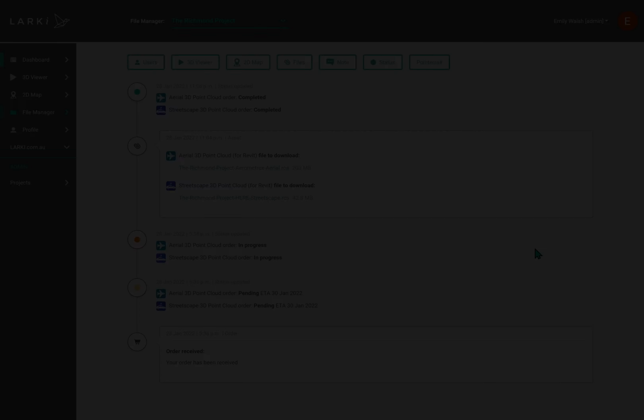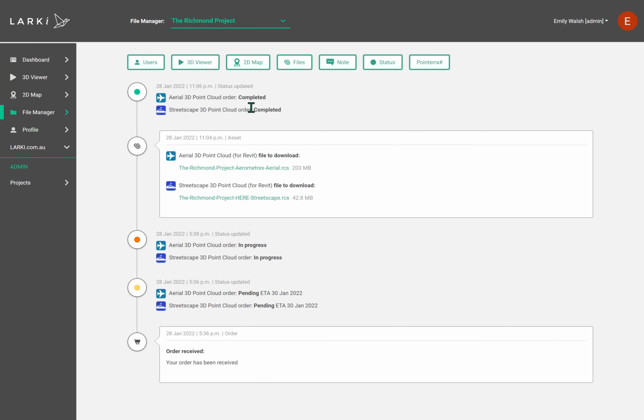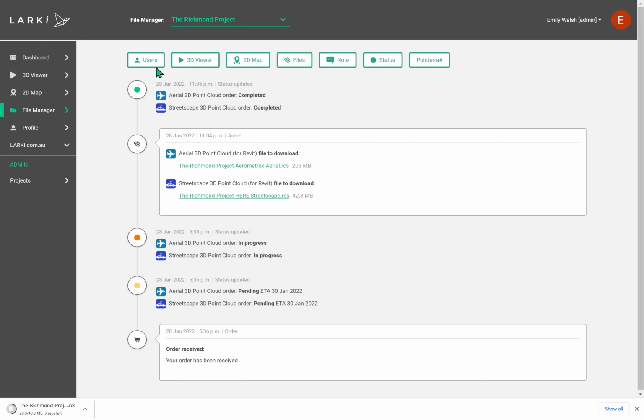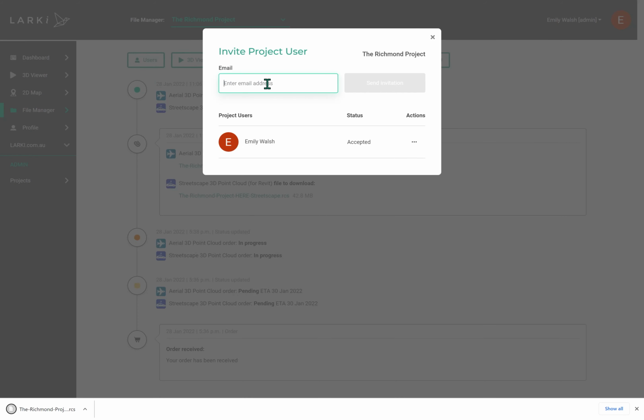Use the File Manager to check for status updates and to download your files. Click the download links. Your file should be ready within 6 hours of ordering. Invite your colleagues by entering their email address and sending them an invitation.